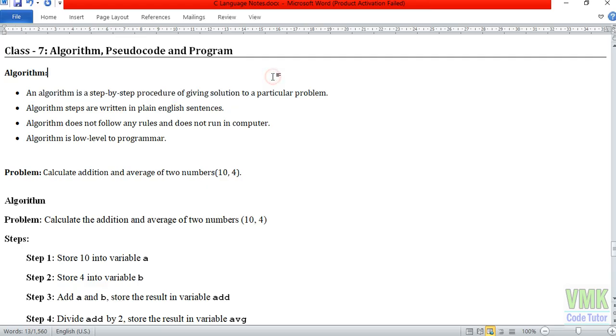So to any problem, if you want to give the solution, that solution we can give using an algorithm. Algorithm steps are written in plain English sentences. So here I said that it is a step-by-step procedure of giving a solution, and the solution we give in the form of English sentences.